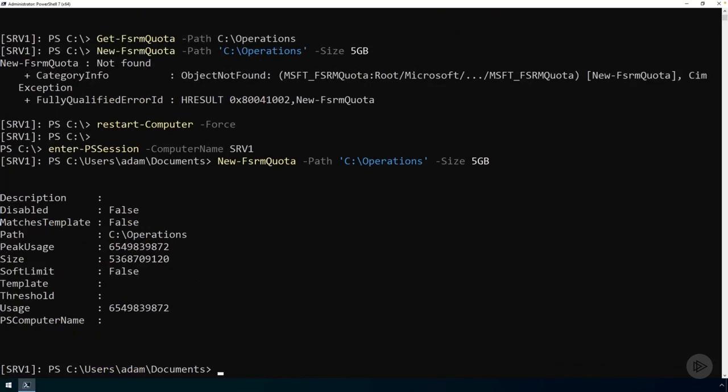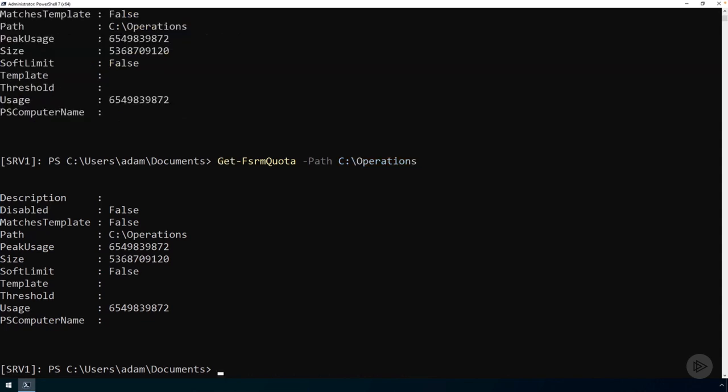So that just means if you're going to remove the FSRM Windows feature, you do need to restart even though it tells you not to. So let's confirm that this quota is actually there. To do that, we can use Get-FSRMQuota, and it is there. Now let's put it to the test.